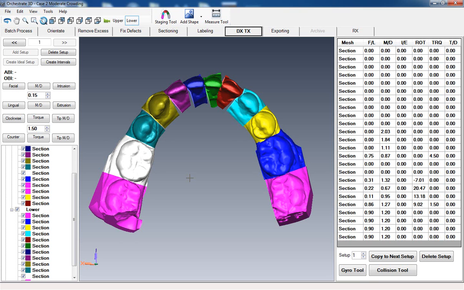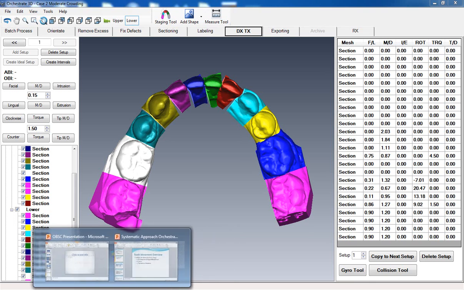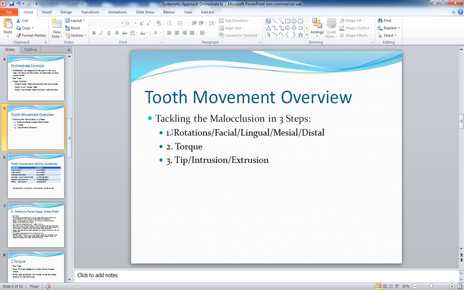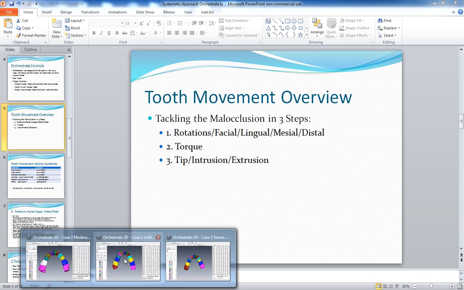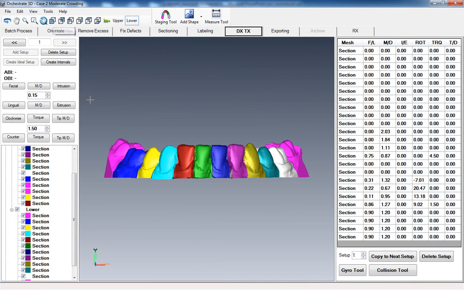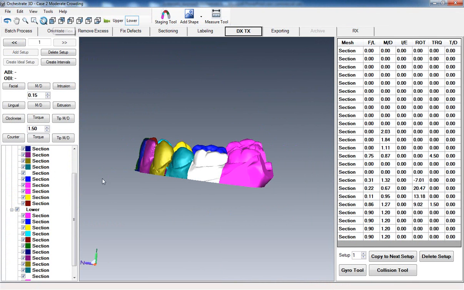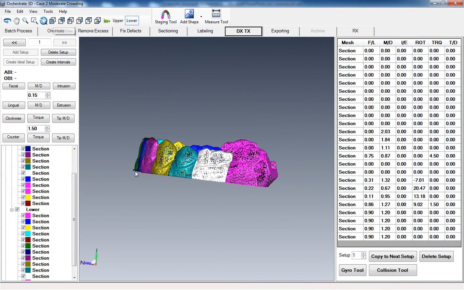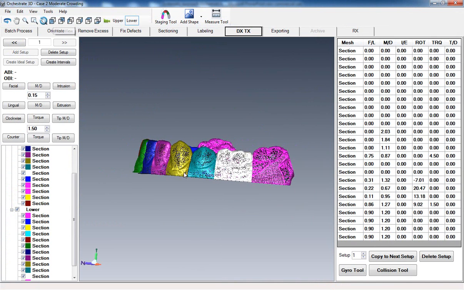Okay, so now let's look at our checklist here. We've corrected rotations, facial, lingual, mesial, distal. We've also addressed the torque. Now we're going to do the tip, intrusion, and extrusion. So we wrap around in the facial, and again I like to start on one side and rotate my way around, looking at each tooth.